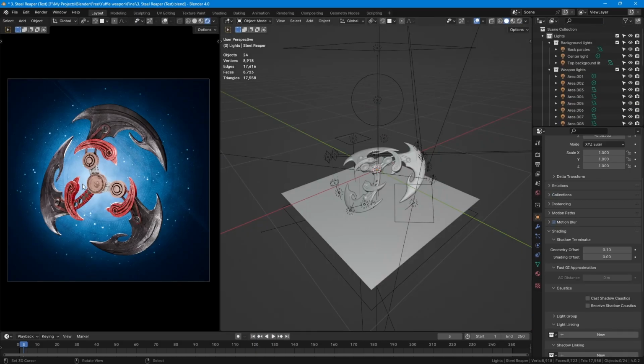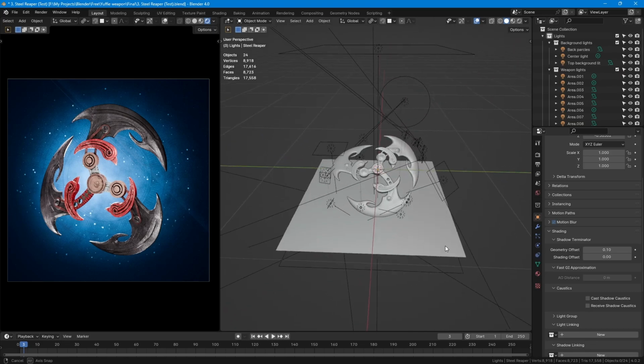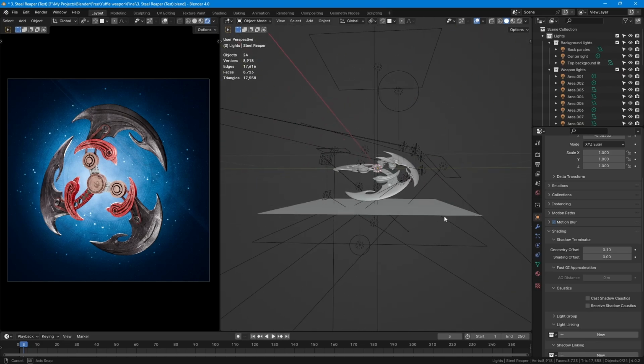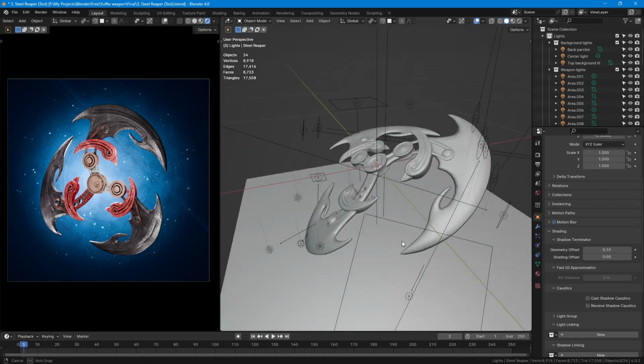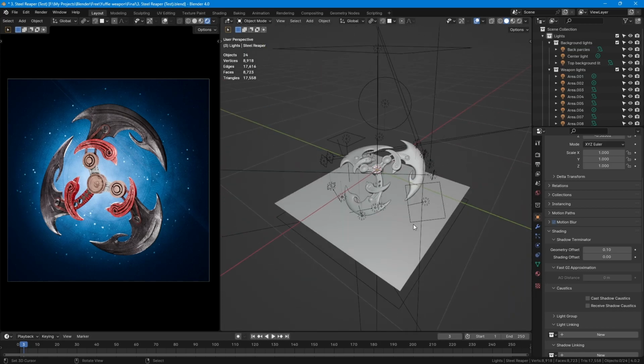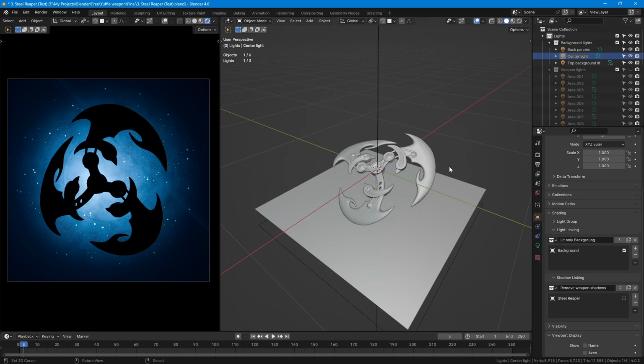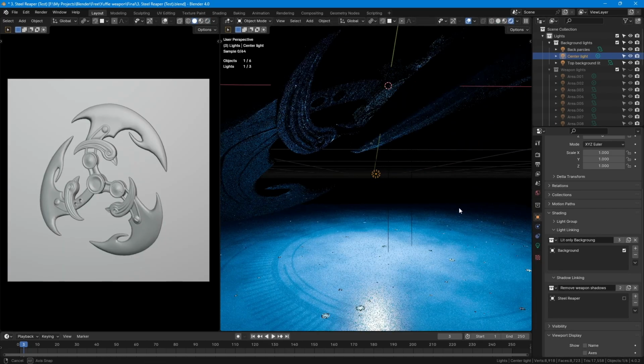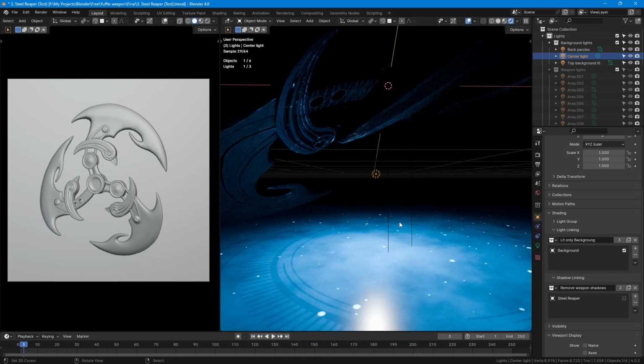Now the explanation parts are done, so let's explore an example. In this example, I tried to recreate Yuffie's weapon Steel Ripper from Final Fantasy VII Remake as a practice. In Blender, if you look at it, it's a mess of lights. But for now, let's focus on this center light. This light's purpose is to light only the plane from a specific angle. If you look at here, you can see it lights only the background and ignores the weapon.